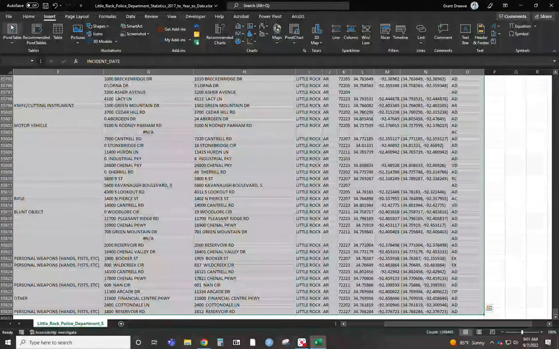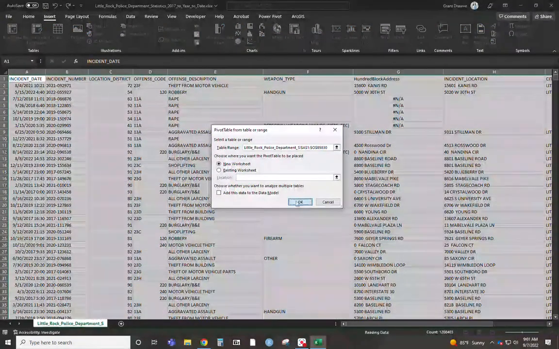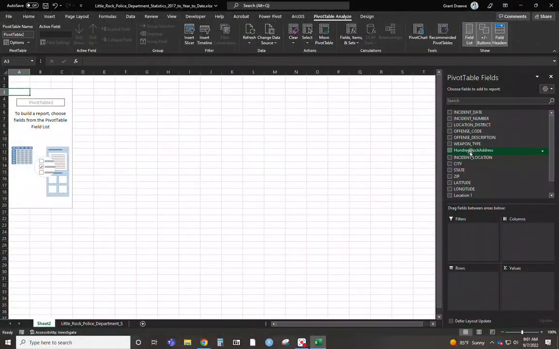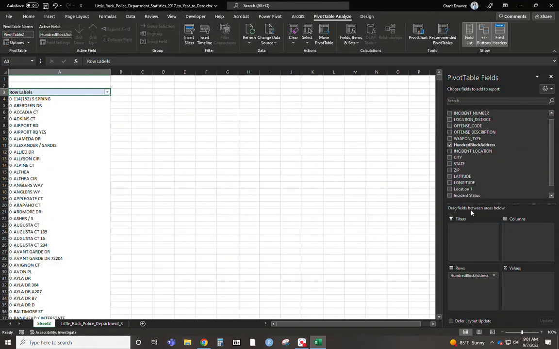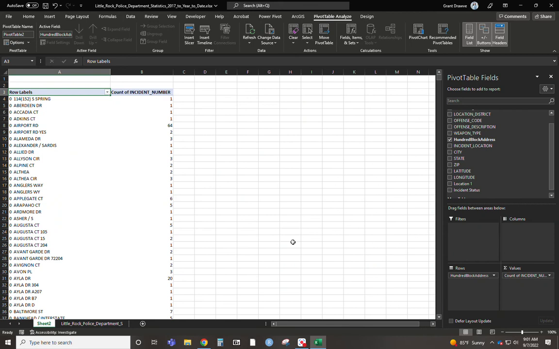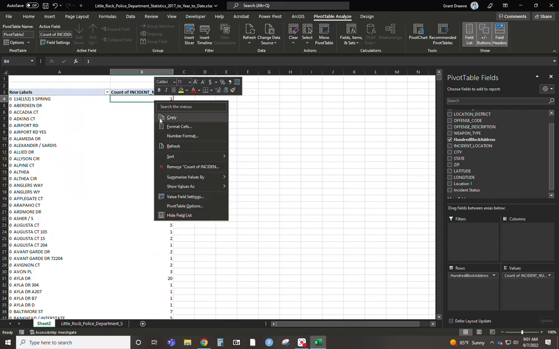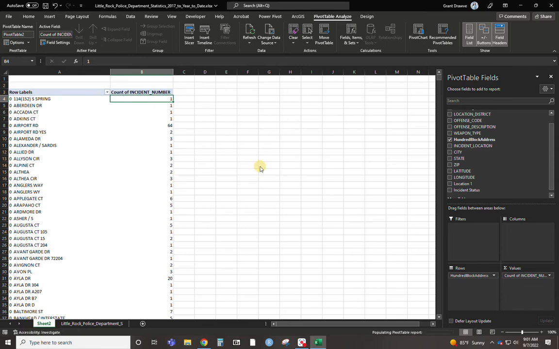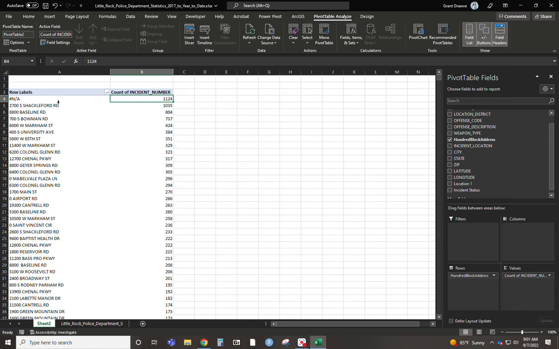Hop up to insert once you highlight your data set, pivot table, throw that in as the 100 block address as your rows. Everything in this data set has an incident number, so we know that. We're going to have a lot of NAs in here, so that's fine. Click on the count, sort largest to smallest. You can see we have some up here that are just NAs, to be expected, followed by our highest, and this is incidents overall from 2017 to current.